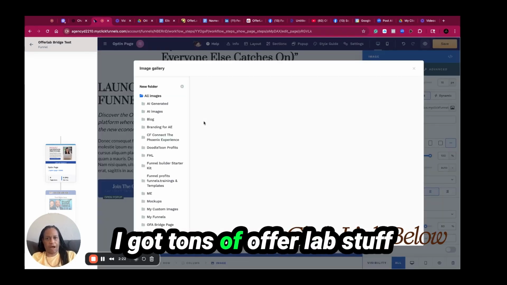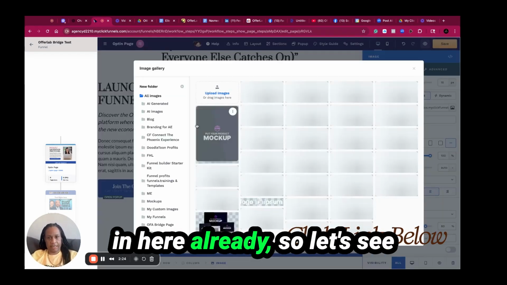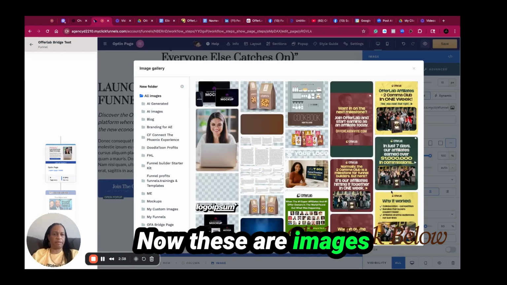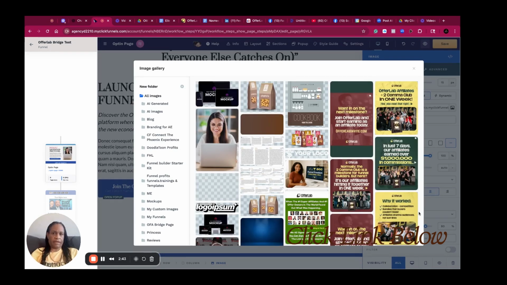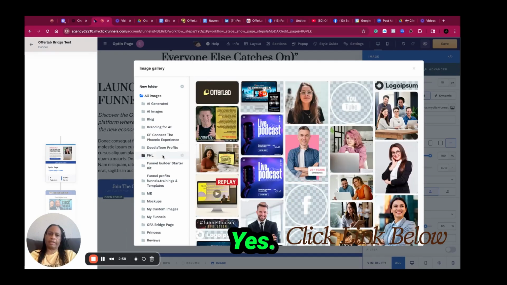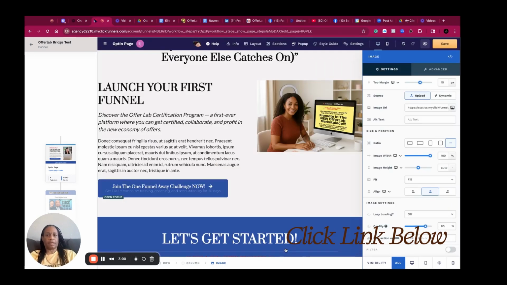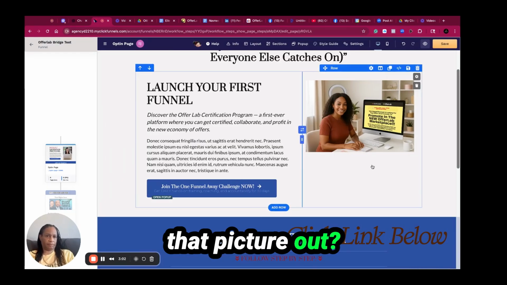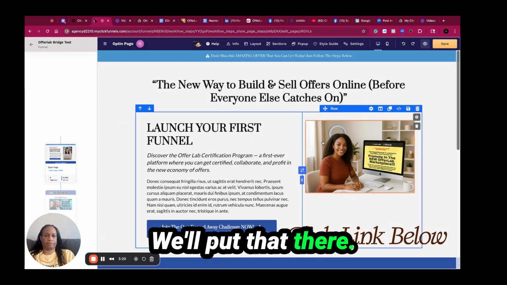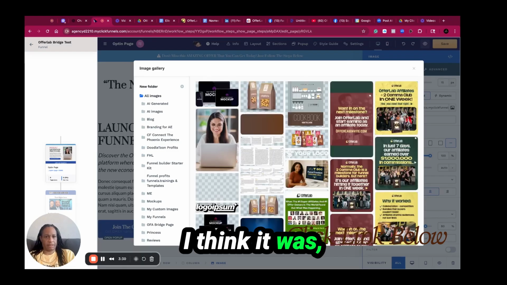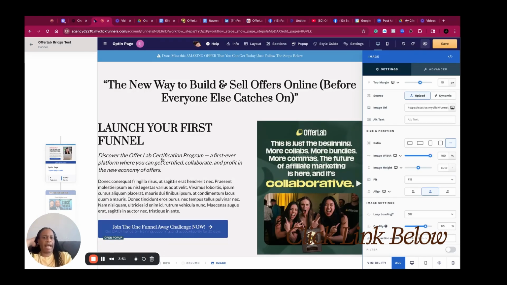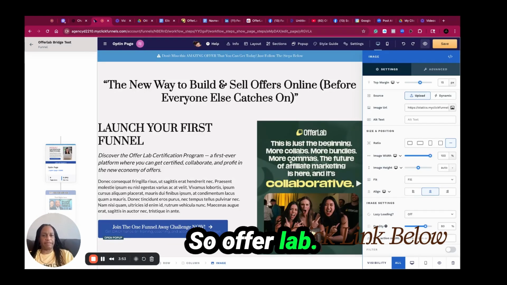I got tons of Offer Lab stuff in here already. So let's see if I can find some Offer Lab images. Now, these are images I already have in here. If you don't have images in your account already, you just upload them. Okay. So see how that changed that picture out? There we go. We'll put that there. All of these are great. This one here I like to use a lot. But yeah, so Offer Lab, this is just the beginning.